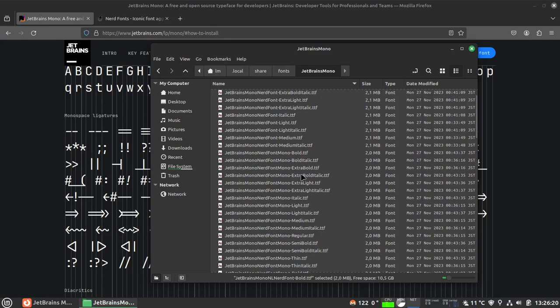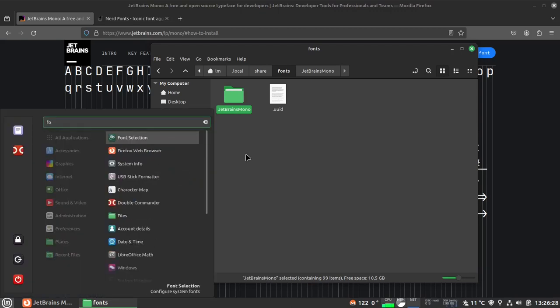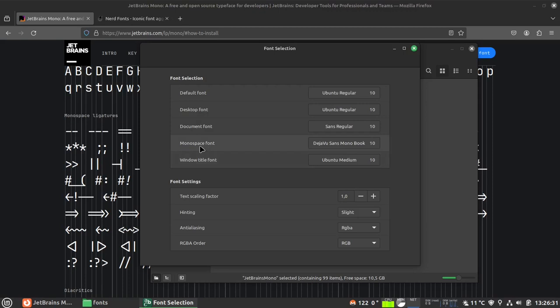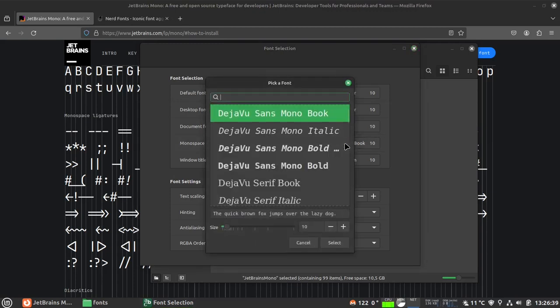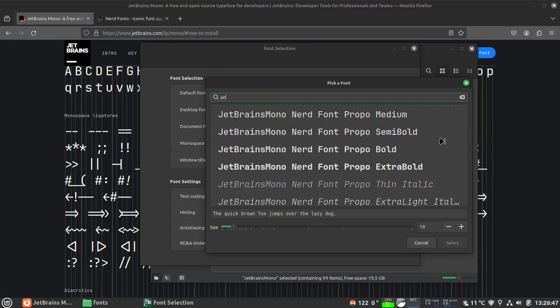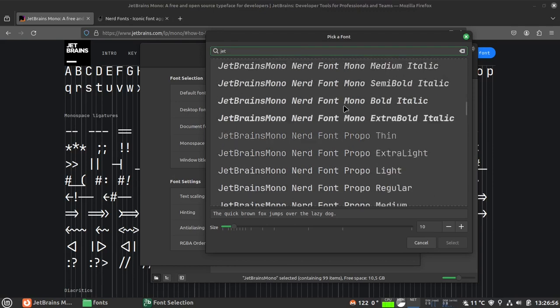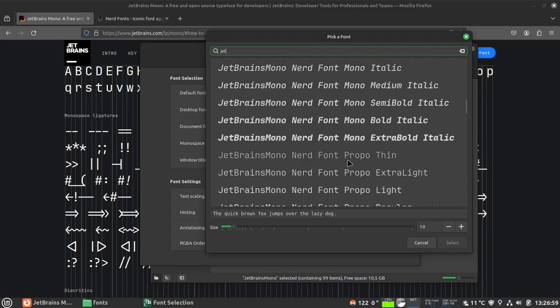Okay, so that's the explanation of what we just got. Now let's see if it's already available. So we go to font selection, and here under monospace font, we leave the rest as it is, but the DejaVu Sans Mono, I mean, it's not horrible, but this is so much better. If we search for Jet, yeah, see, it's already there, even though we didn't run that caching command.